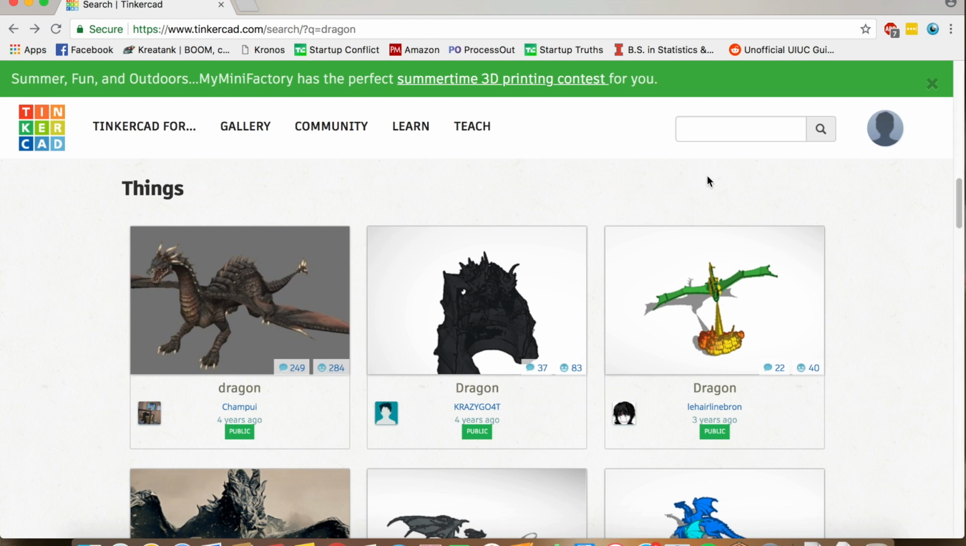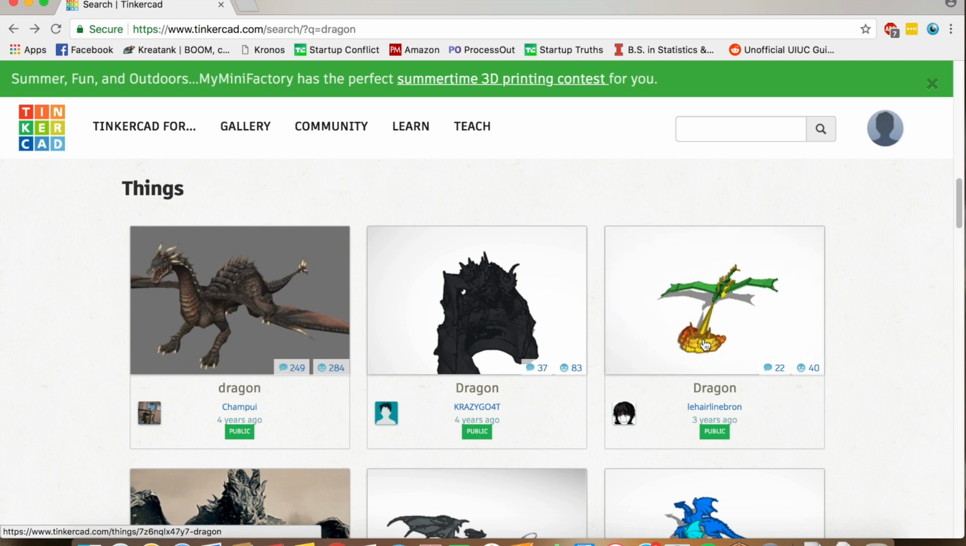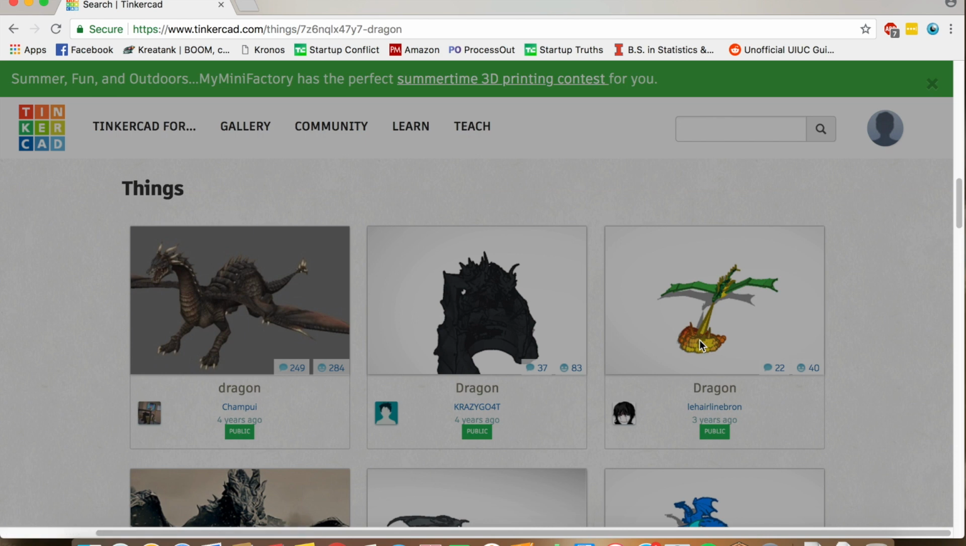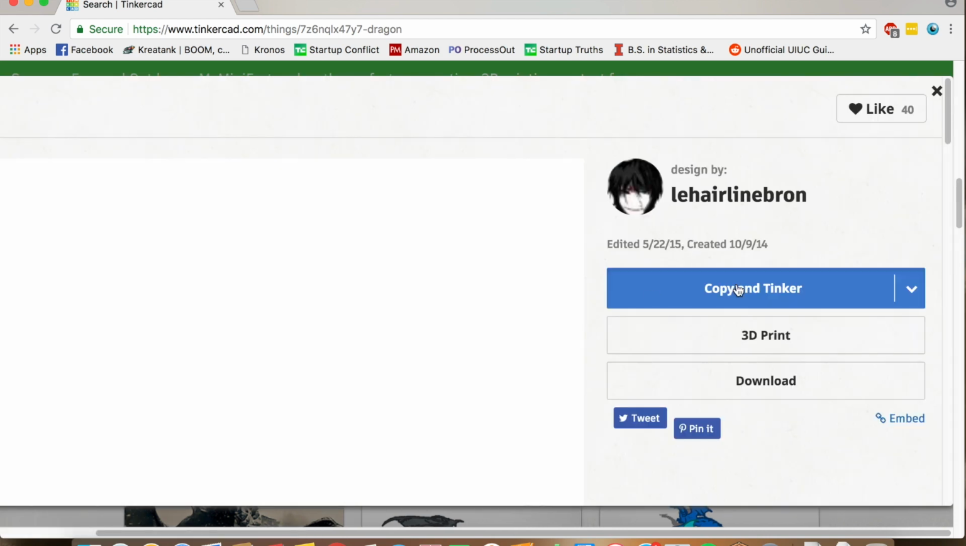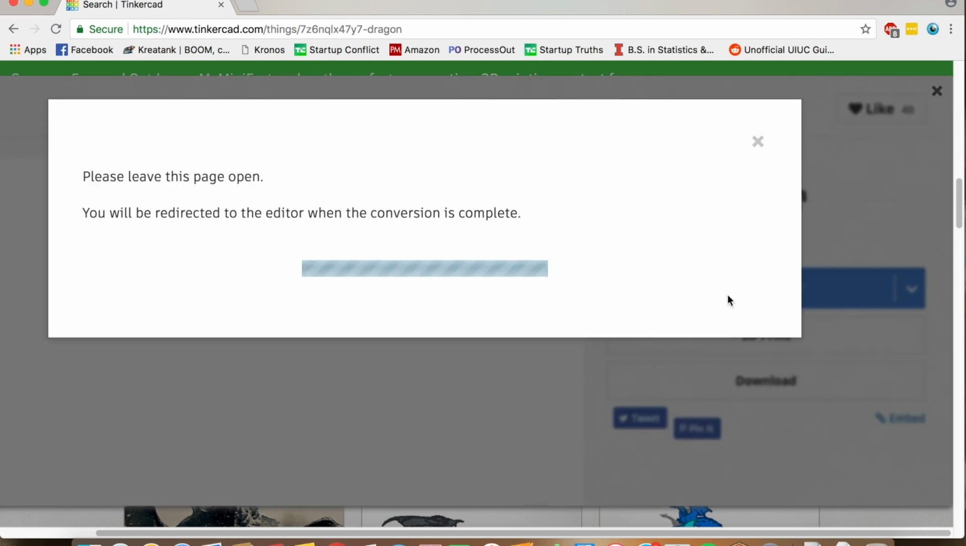So the first thing we're going to do is find a project that we want to put into our Minecraft world. This could be a city, this could be statues, these could be anything you want. The possibilities are endless. Whatever you make in TinkerCAD, you can actually put right into Minecraft. Me, I'm a dragon guy, so let's start with the dragon. I'm going to find a dragon here in TinkerCAD. Looks like there's one already right here, and I'm going to copy it.